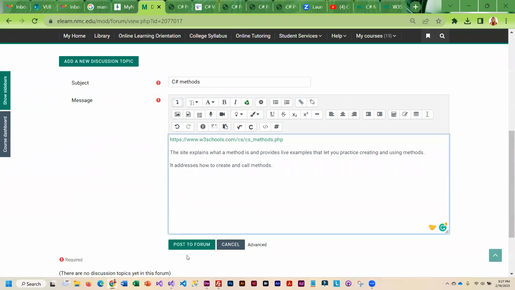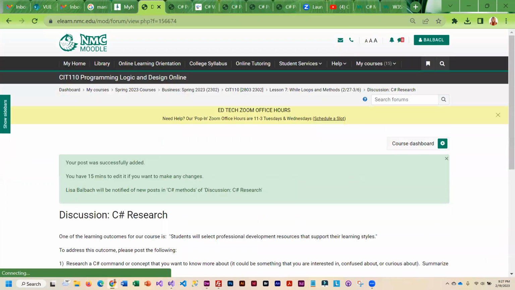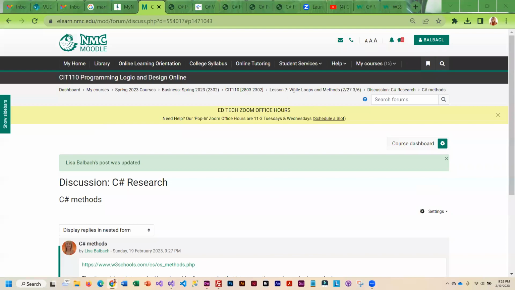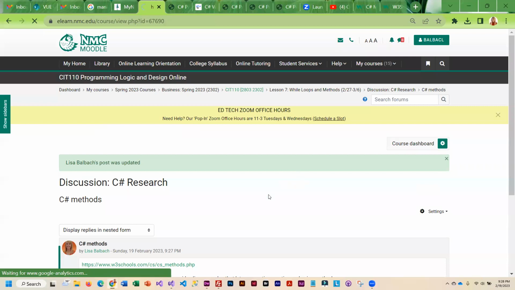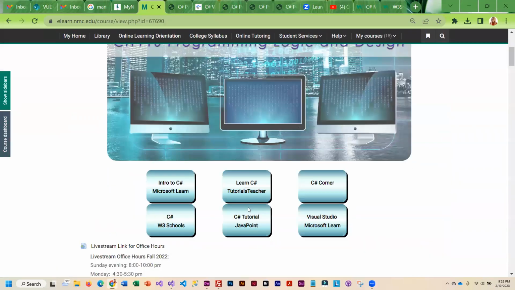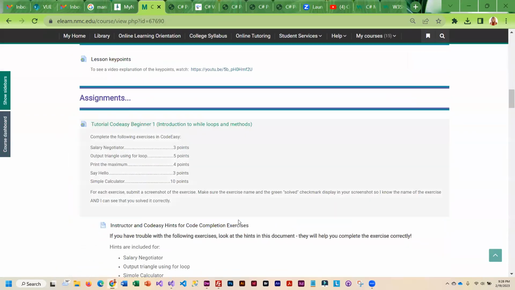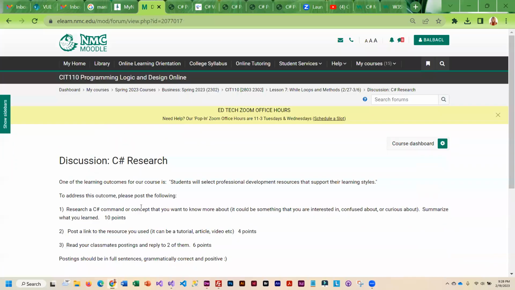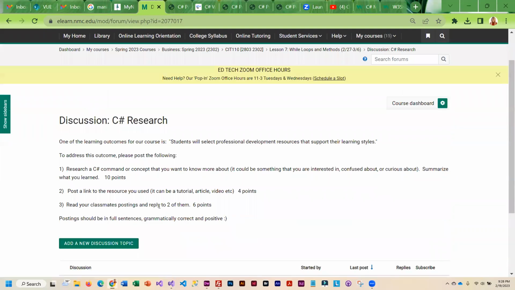That is my example, and I'm going to go ahead and post it. All right, so once you get done posting, now at least you have one that you can reply to. Hopefully other people have posted. You should try to reply to two because replying and posting are both worth points. If you note, replying to two of them is worth 6 points, and posting the link and doing the summary is worth 14.